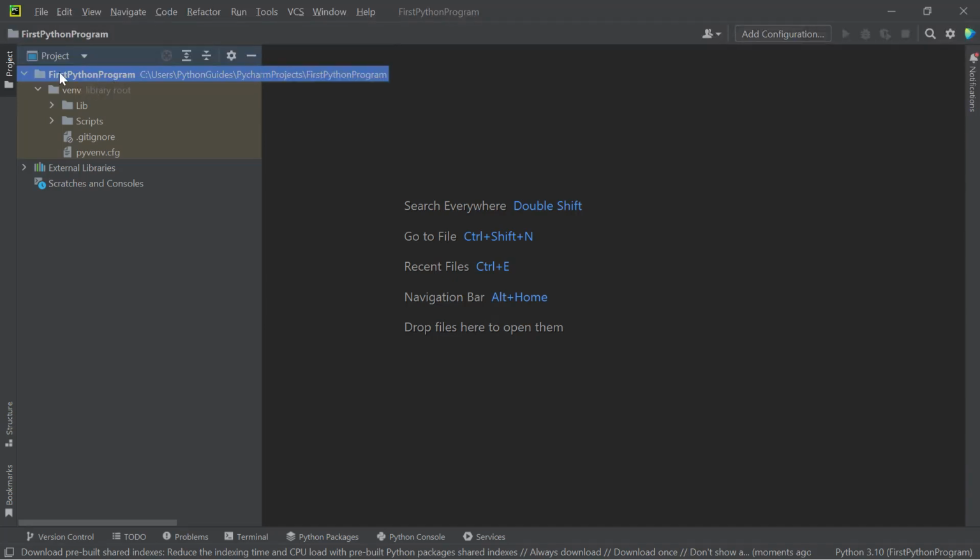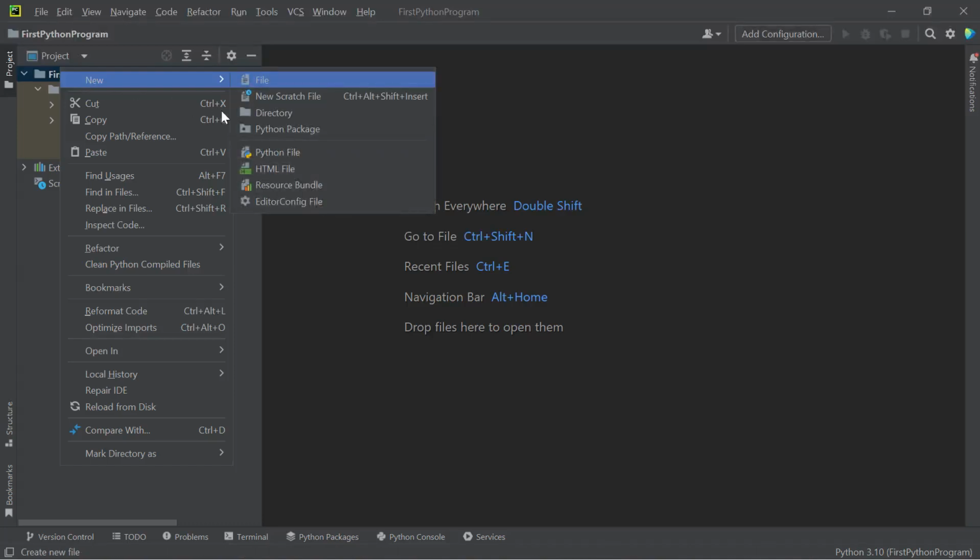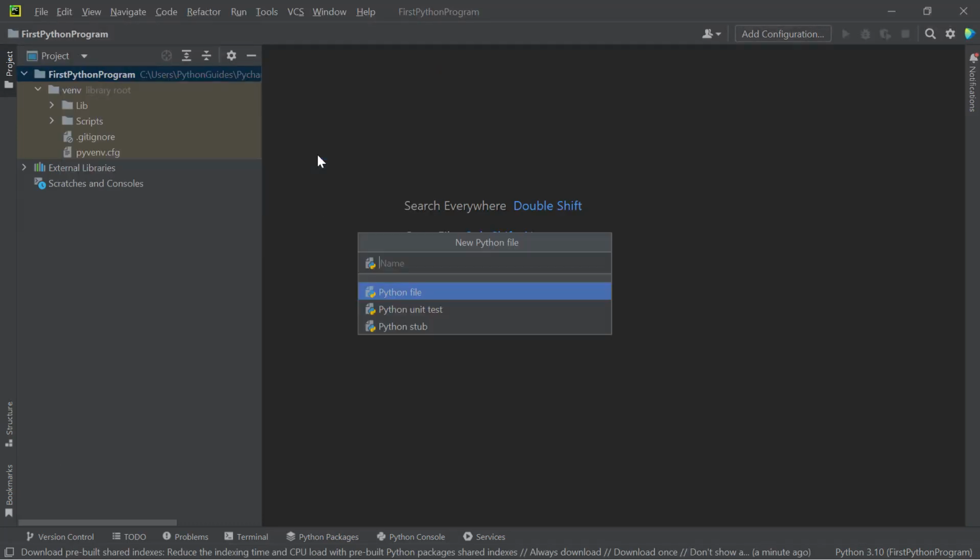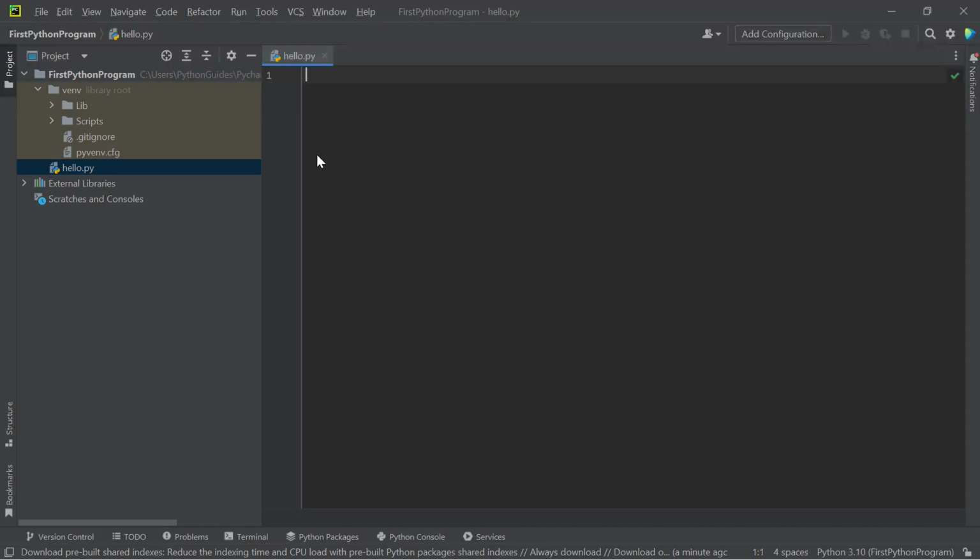Now to create a Python file within our project, simply right click on this, click on new, and under this click on this Python file option. And here first we need to specify the name for our Python file. So I will say hello. Now here we don't need to specify the .py extension, because we have already selected Python file only in this. So it will automatically create it as a Python file. So I will simply type hello and click enter. This will create an empty Python file with hello.py as its name.